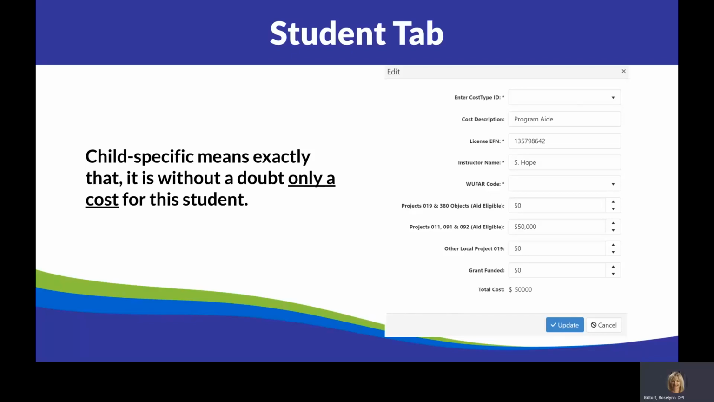By entering this program aide as child specific, I am saying the aide, S Hope, only serves this student and that this student is not served by a group of aides, but only S Hope. If the student was served by 2 program aides, maybe one in the morning and one in the afternoon, then it should be entered as a program, perhaps titled Aide Program, with 2 aides identified and 2 salary benefits entered for the program. This will be strictly enforced this year.